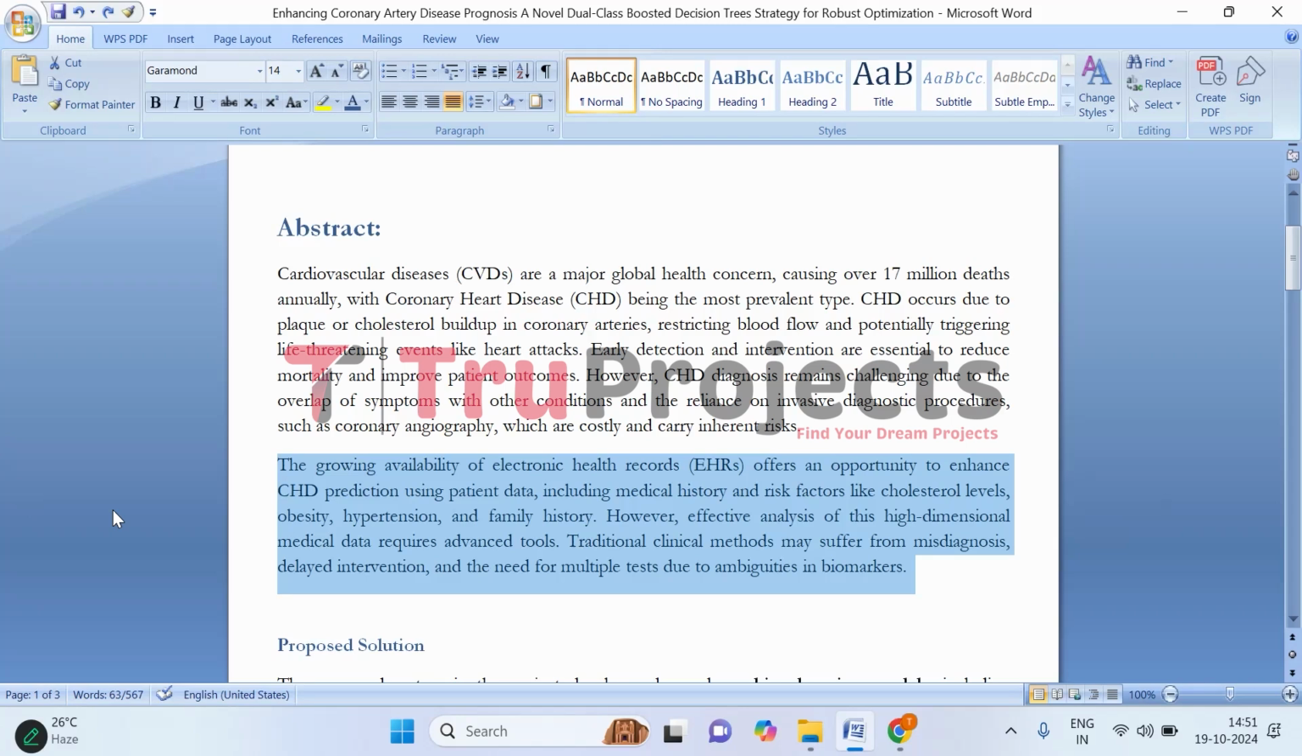Traditional clinical approaches can sometimes lead to problems like misdiagnosis or delays in treatment because they rely heavily on things like biomarkers, which can be ambiguous. This often means patients might have to go through multiple tests before getting a clear answer. So, leveraging EHRs effectively can really help streamline this process and improve patient care.